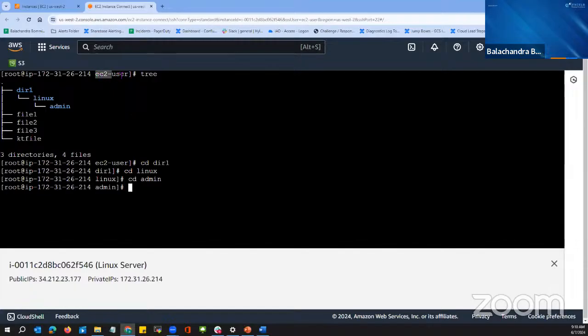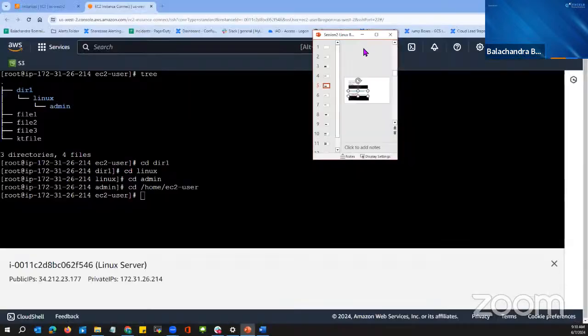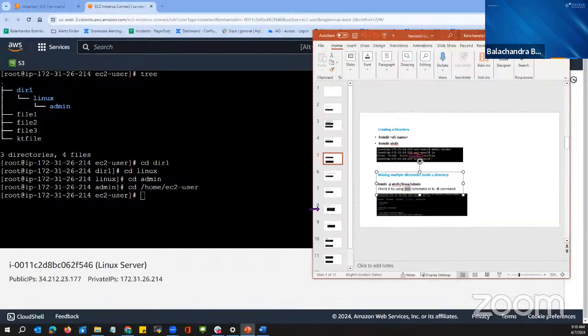Now I want to go back to my main folder, that is ec2-user here. So let's go there. To go back to the main folder, what is the command? cd space /home/ec2-user. Because my ec2-user is in the main home directory, that's why I type /home/ec2-user, right? Now you see, I am back in the ec2-user. In this way, these commands help me navigate between different directories and create directories, correct? Let's look at some more basic commands as well.